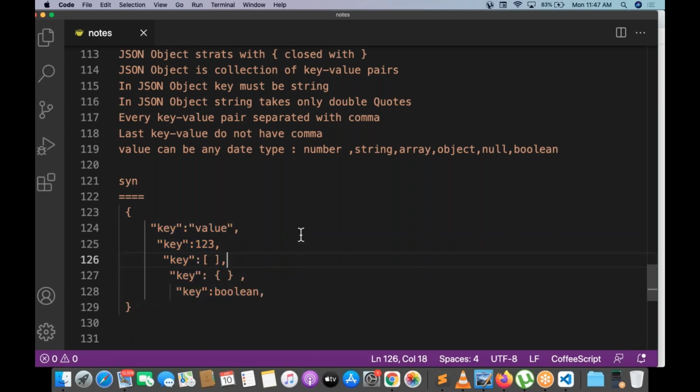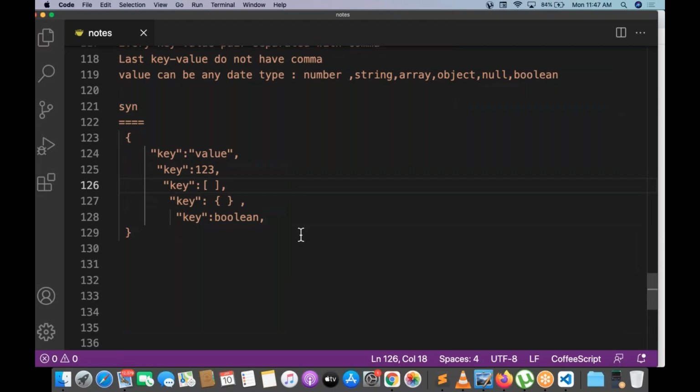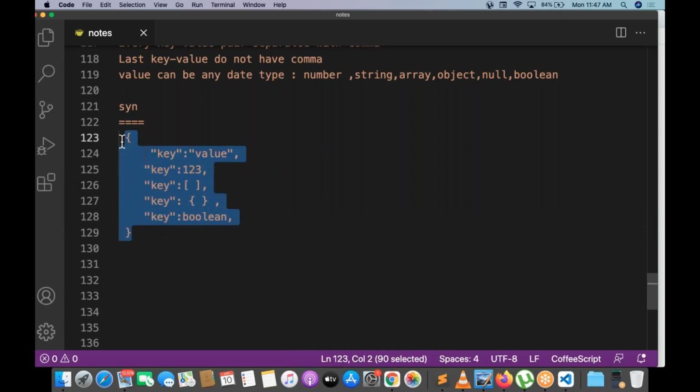Syntax is very simple, guys. Curly braces open, curly braces close. Inside this, the key must be a string. The key cannot be any other kind of data. But the value can be any kind of data. Value is sometimes a string, sometimes a number, an array, an object, a Boolean value, or a null value. So this is the simple syntax of JSON. I will give one example later.